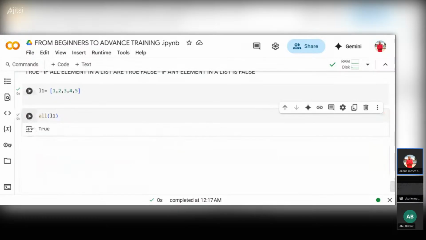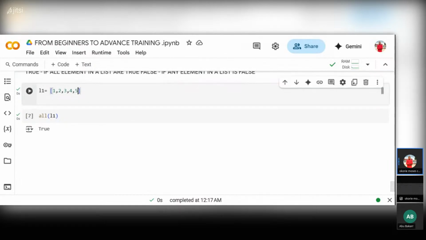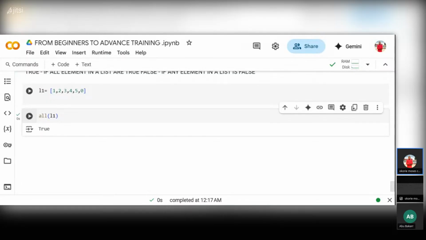So this is true because we do not have an item with 0. So every item here is true. They have a fixed number, they have numbers apart from 0. So let me include 0 and see. Let me run it and see. Did you see it showed me false because I have included 0? I hope you understand.